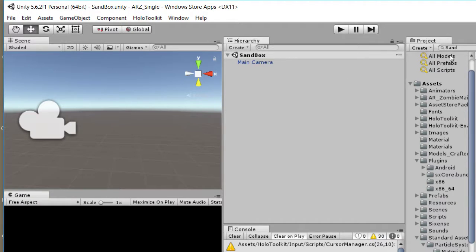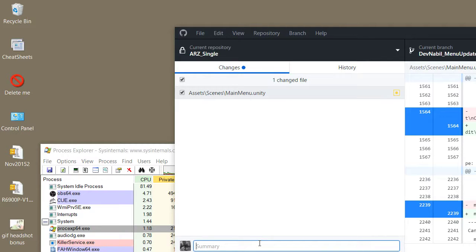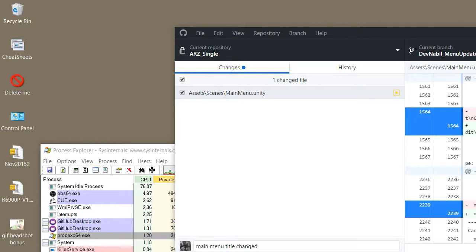Alright, so I've done my changes to the main menu. I'm going to save the project and minimize. You're going to call this, made the update to main menu, or updated main menu title changed, and you can write a little description here for later. Changed title to this, and we're going to commit the changes.